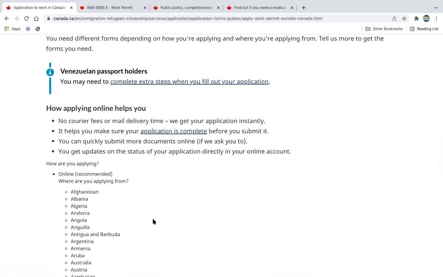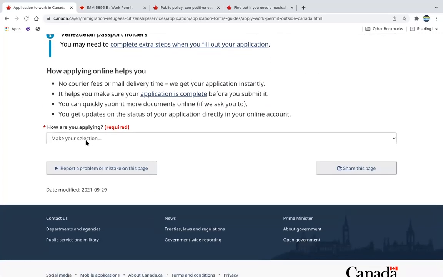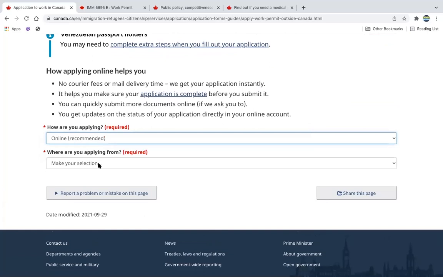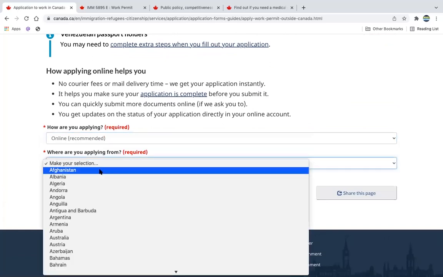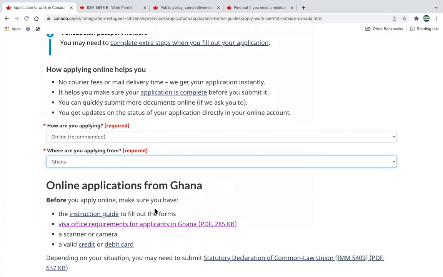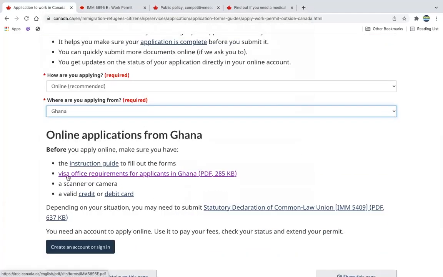So once you click on that, now it's going to ask you a few more questions. How are you applying? Online recommended. And where are you applying from? Here I'm going to choose Ghana. And then here it's going to tell you that for online applications from Ghana, you have to get the visa office requirements for applicants in Ghana.